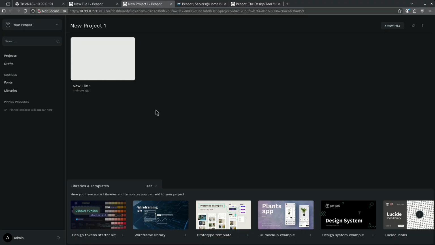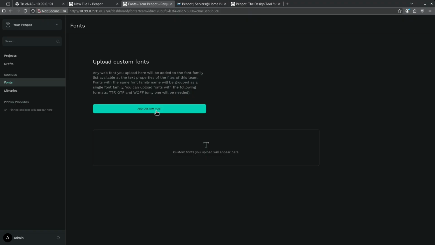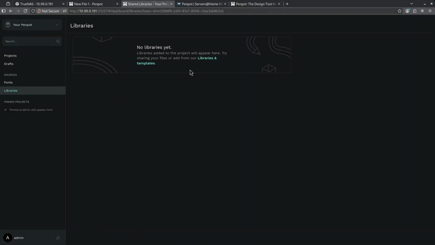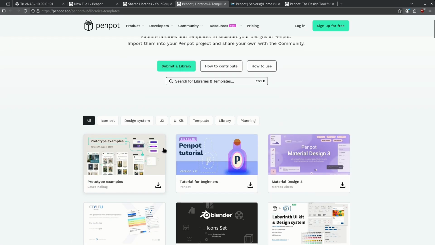To jump from the screen, I can go ahead and click my new file over here, and it jumps me back out to the home page where I can see my new file is saved right on my main dashboard. I also have the ability to upload custom fonts by just clicking this button and then selecting the font file that I've downloaded on my local system. I can also upload local libraries by clicking on the library and templates button, which sends me out to the penpot.app webpage where I can go ahead and browse all of the library that's here.